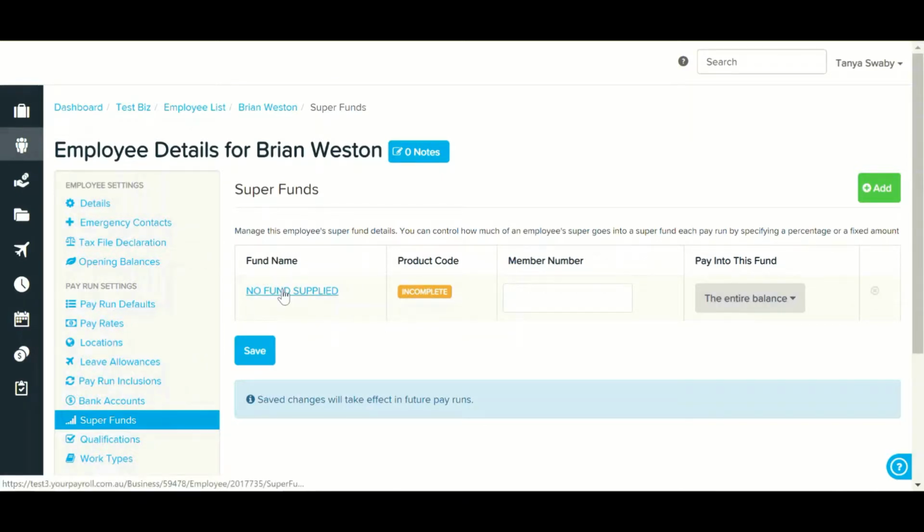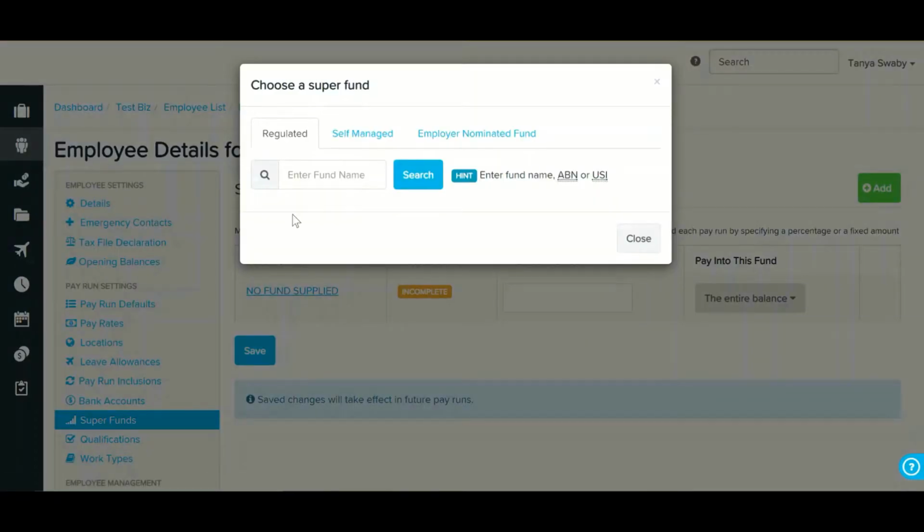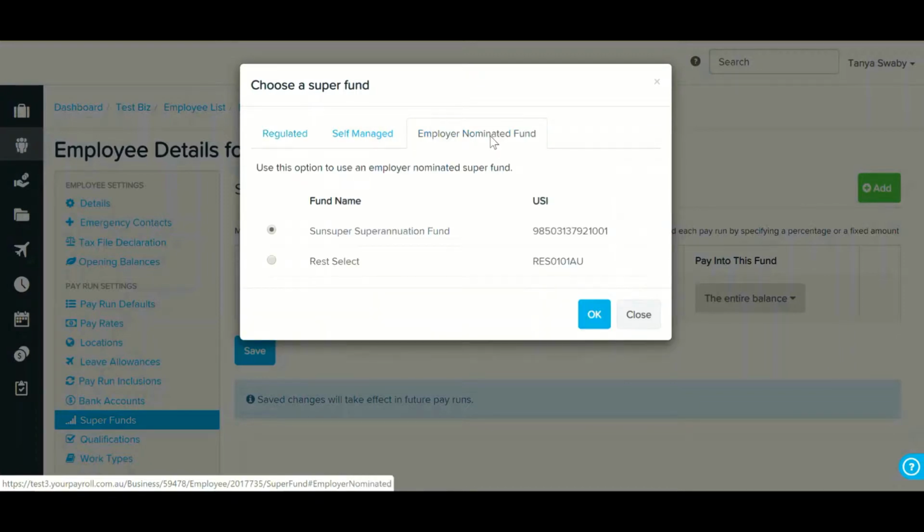So I'll click on the No Funds Supplied option. You can see here now they have the option to enter in the details of a regulated super fund, self-managed super fund, or select the employer nominated fund. You can see here that this business has two default funds set up, and I'm going to select the Sun Super one.